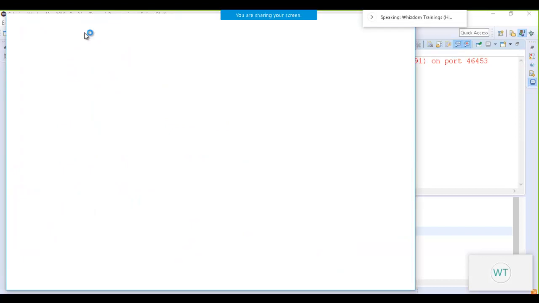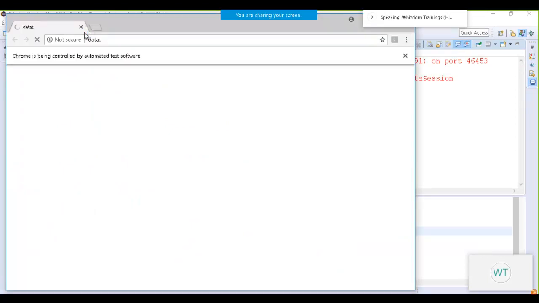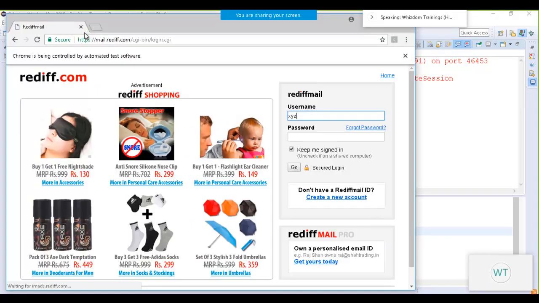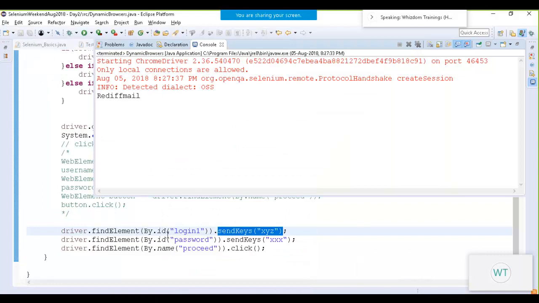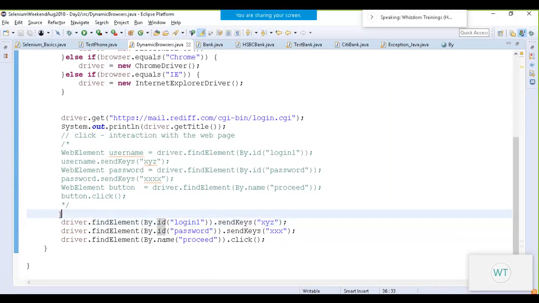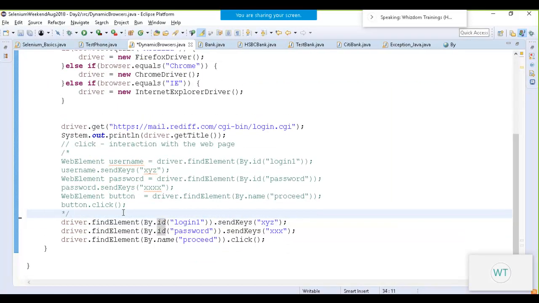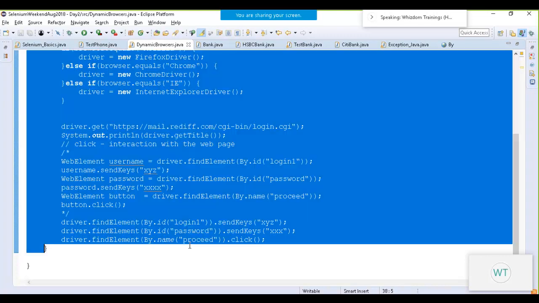So you can investigate the web page on one browser, and you can execute the script on any browser. That is not a problem. You see that it was quite fast. Right. Okay. But every time you will not get ID or a name for an element.